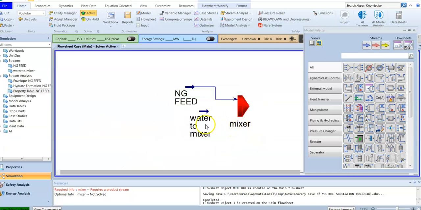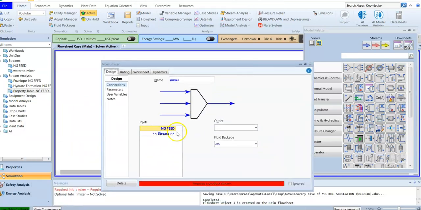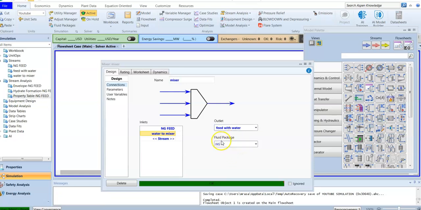Okay, I want to delete the 3 items: the water, the cutter, and the water from the cutter. Now I can open the mixer over here, go to the inlet streams and choose water to mixer. So now I have the feed inlet. The red here means that I'm required to add a product stream. The outlet will be feed with water, and it will follow the same fluid package, which is natural gas.